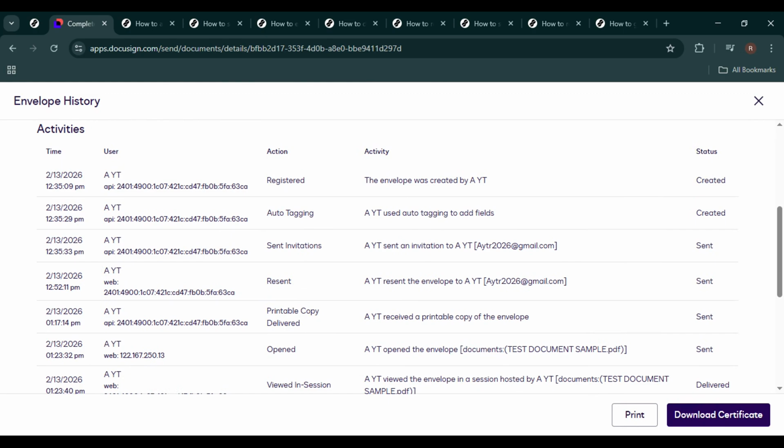This history serves as the official audit trail for the agreement. If you need to provide proof of signature or demonstrate compliance, this is the record you would reference. Depending on your DocuSign plan, you may also see options to download or print the certificate of completion, which includes the full audit log in a formal PDF format. That document can be saved for your records or shared with legal or compliance teams if required.